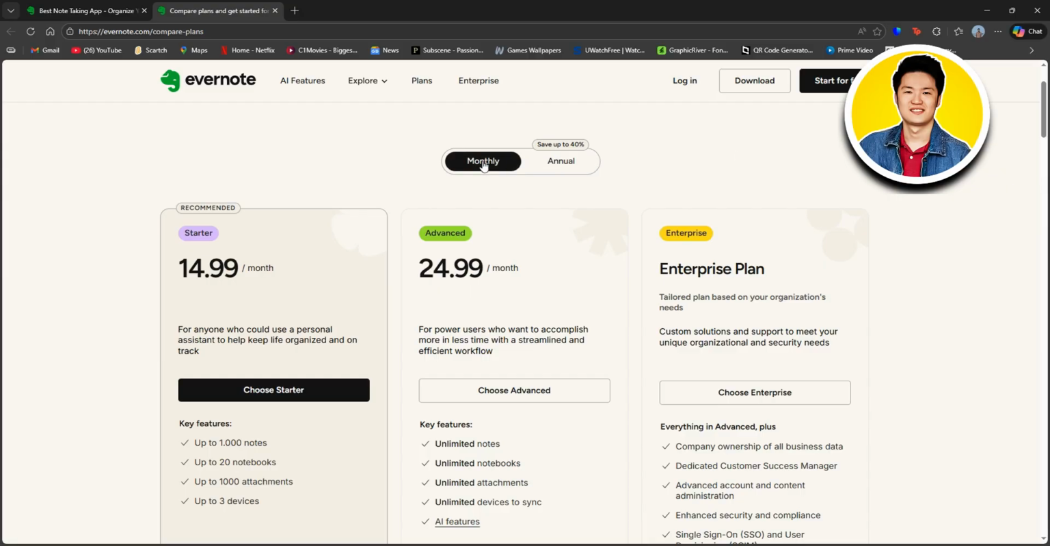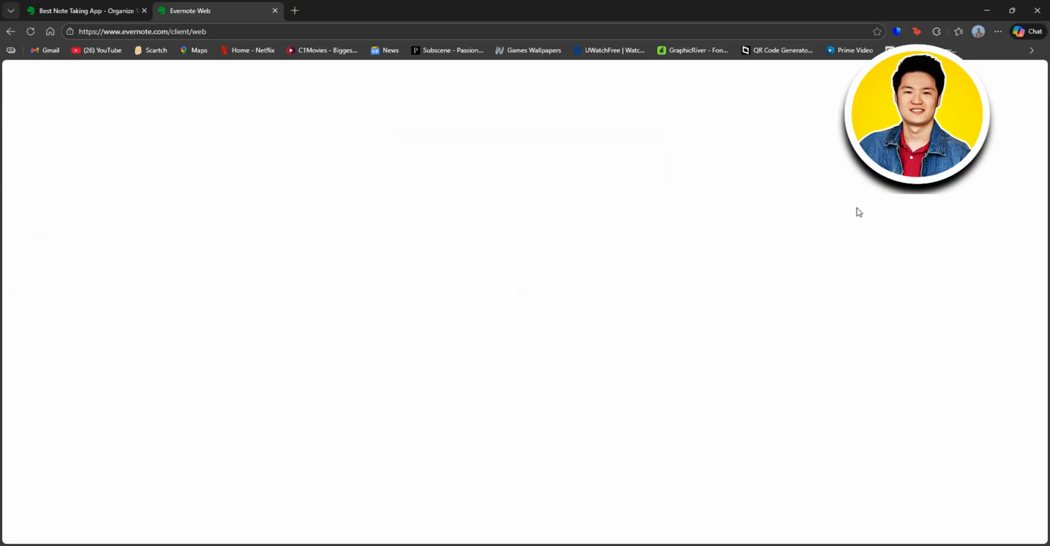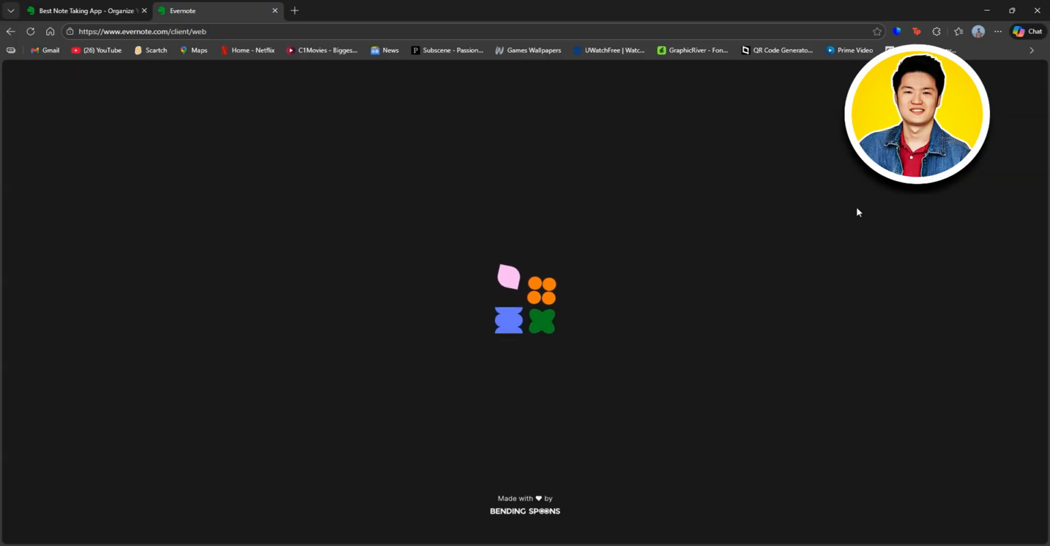We can also check out the monthly plans. So now, let's go ahead and click on Start for free on the top right. You can also click on Download to download the app or log in if you already have an account. Since I have an account, I will click on Login and choose the Google account that I have connected. After you're done signing up or logging in, you will be redirected to another page, which is the Evernote dashboard. So give it some time to load up.